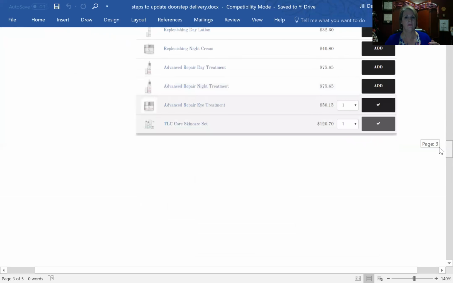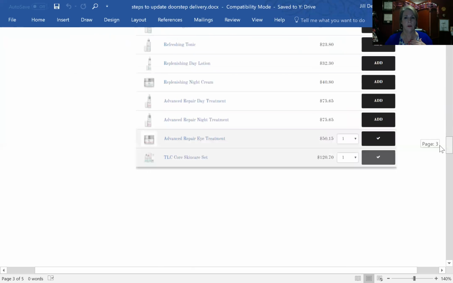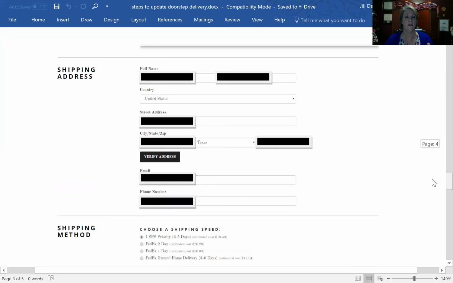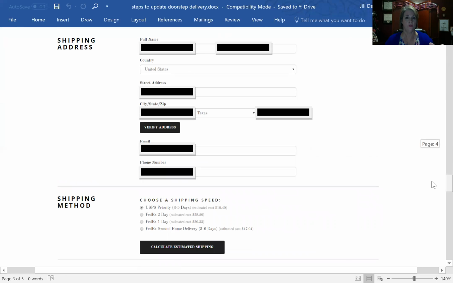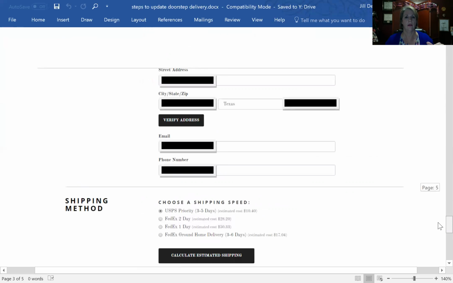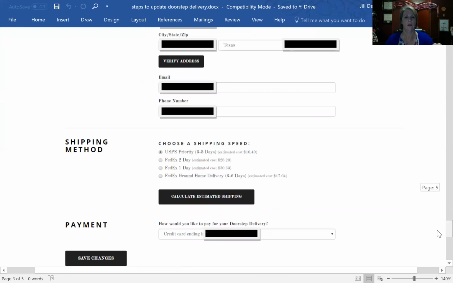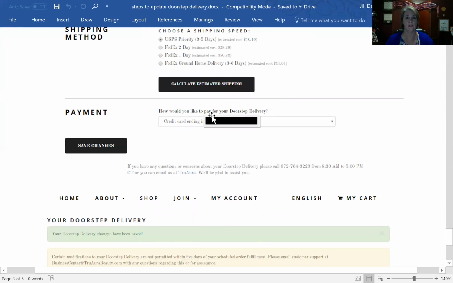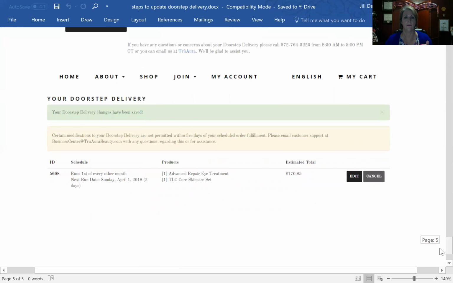And then once I finish that, you scroll down, you review the shipping address, you review the shipping method, and then you click payment, because this is the card. You see there's a little drop down here that you can change the card if you like. Save changes, and now the changes have been made to your doorstep delivery or your client's doorstep delivery.